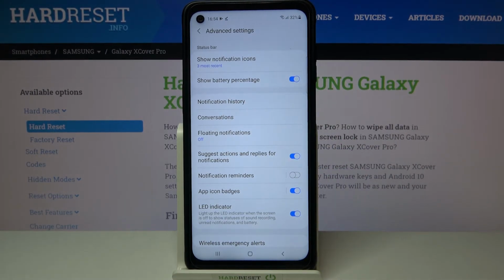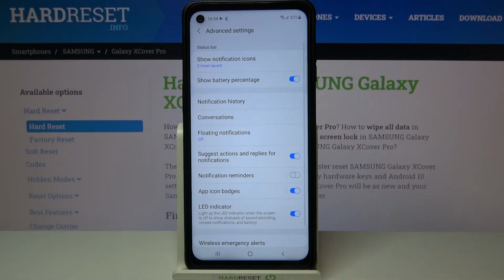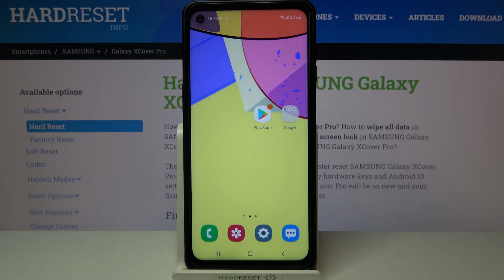and as you can see, immediately next to the battery icon we've got the exact percentage of the usage of the battery. Of course we can turn it off the same way, but let me leave it like this. So actually that's all. This is how to show battery percentage in your Samsung Galaxy XCover Pro.